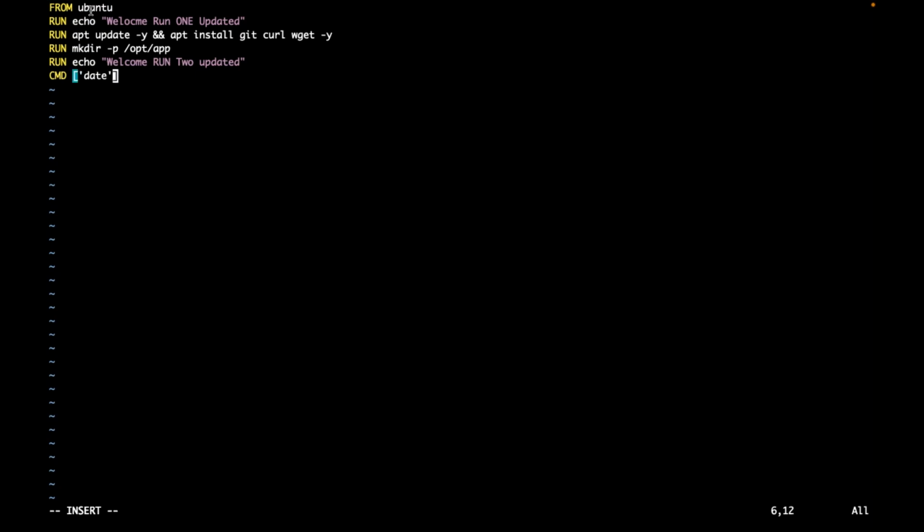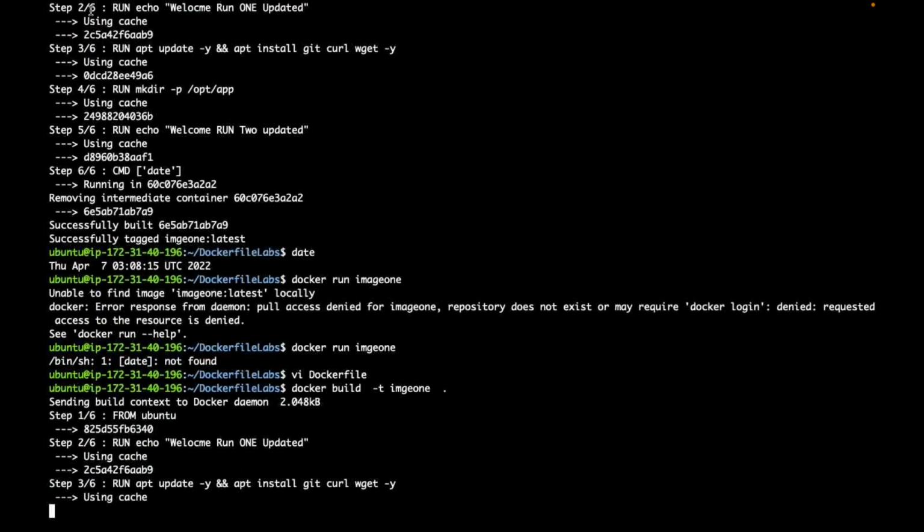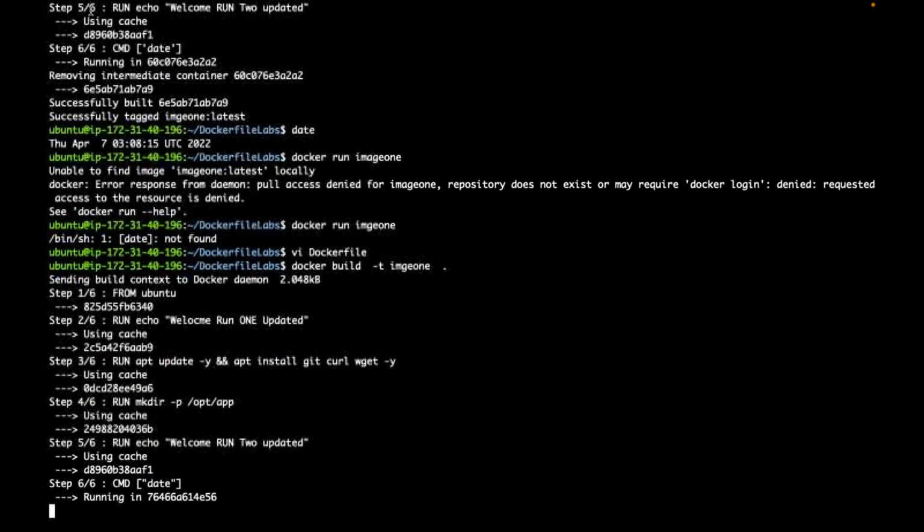I think it has to be, let me try with double quotes. I think it has to be in double quotes. Maybe because of that. Let me try. Let me build the image again. I kept it in double quotes. Yeah, the problem was because of the double quotes. Here I had used single quotes. The CMD should be in double quotes.